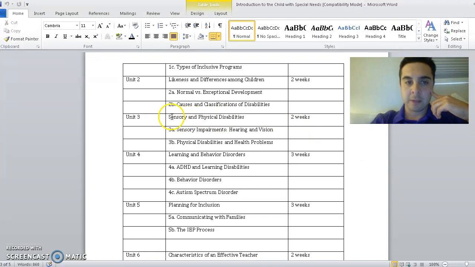Our 3rd unit, we're talking about sensory and physical disabilities, so just knowing the difference between the different types of disabilities. Unit 4 is a longer unit, that's 3 weeks long. And the reason I have it that way is because we hit a lot of important things. So if you ever are in the classroom or dealing with students with these types of disabilities, they're the ones that are probably the most common. So ADHD, a lot of behavior stuff, and then autism is also very important.